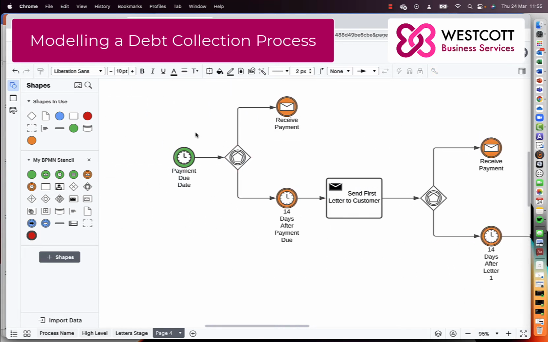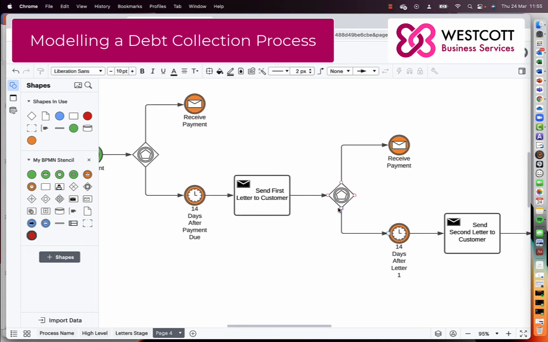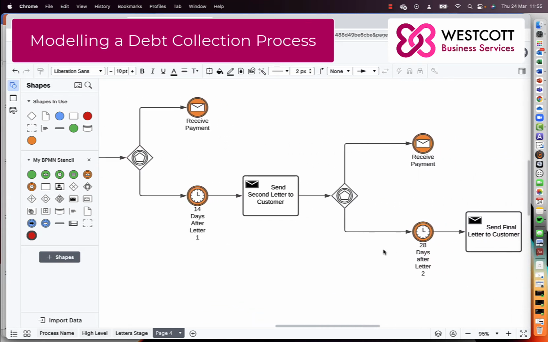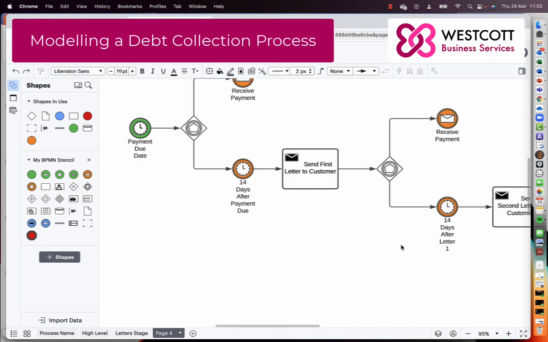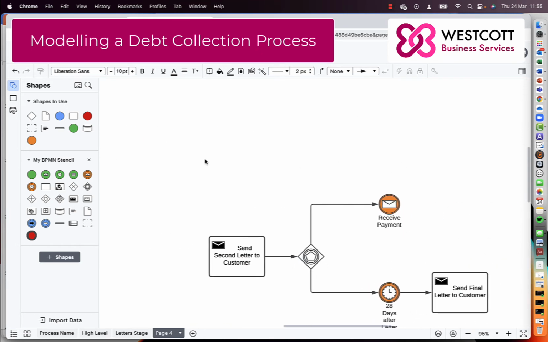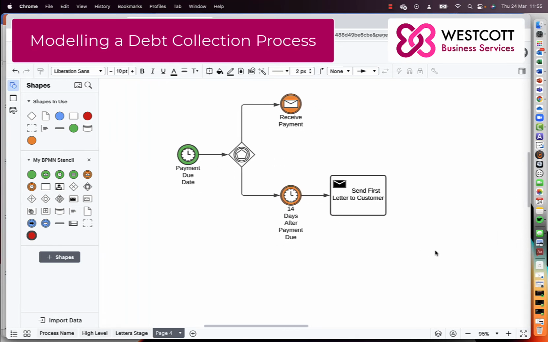So you can see that the payment due date, we wait 14 days, payment still hasn't been received, so we send the first letter. After that, we wait 14 days after letter 1 has been sent, and then we send the second letter, and then we wait 28 days after letter 2 has been sent, and we send the final letter. But that's not efficient at all, so I'm going to delete this part of the process and everything downstream of that, and we're going to look at how we can model this process a little bit more efficiently.